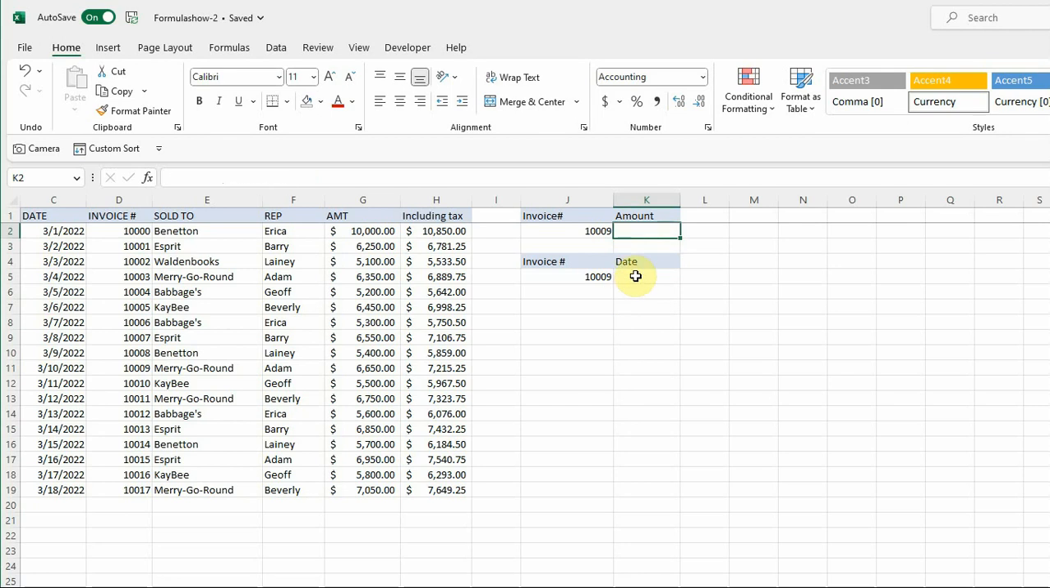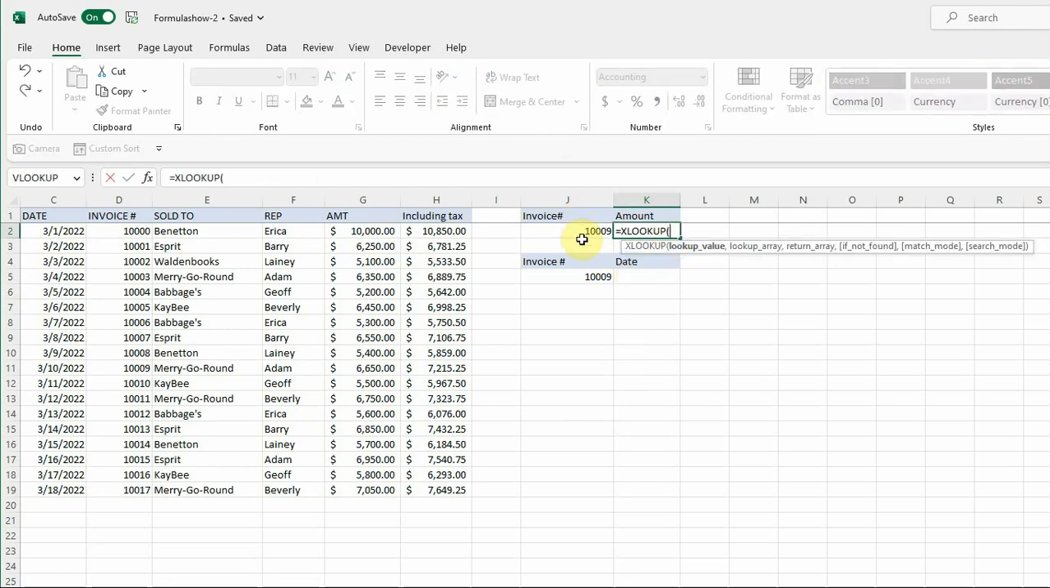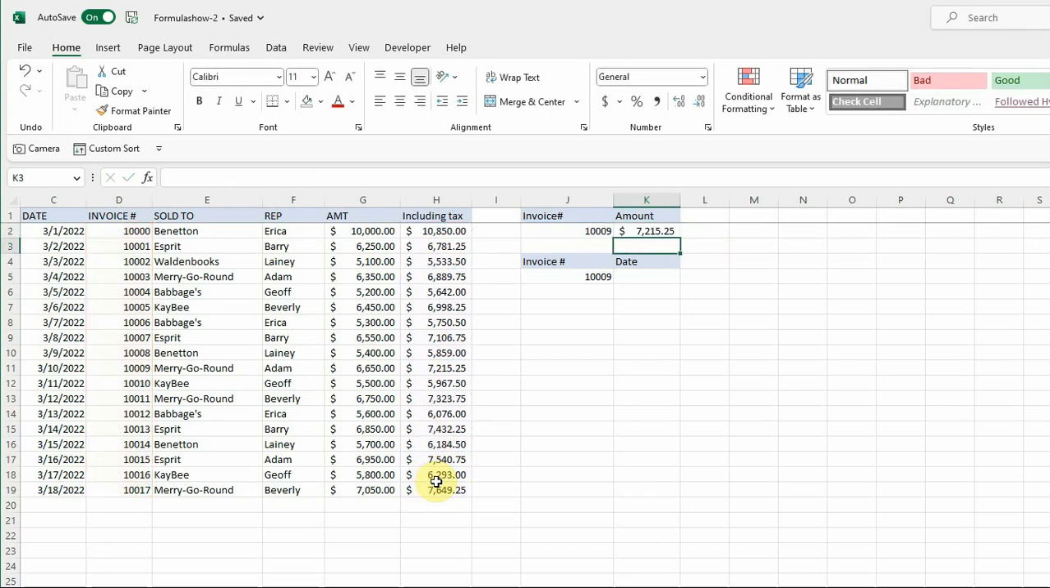But instead, if we use XLOOKUP, then we say XLOOKUP, lookup value is the invoice number, lookup array is where the invoice number lives, the return array is the number we want to bring back, in this case, the price including tax, close, enter, boom, all done.